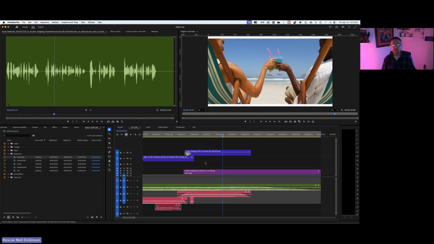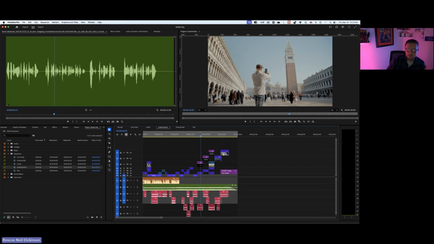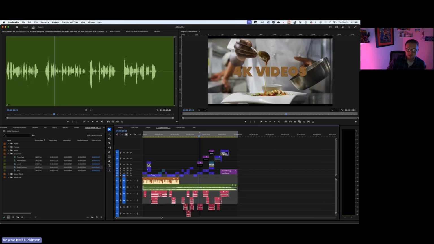So let's just say, in fact, scratch that. I'm going to go to scale and position. So you can see that this clip here, there's a little black border at the top and the bottom. And that just means that the clip that we've got on the timeline is a little bit smaller.